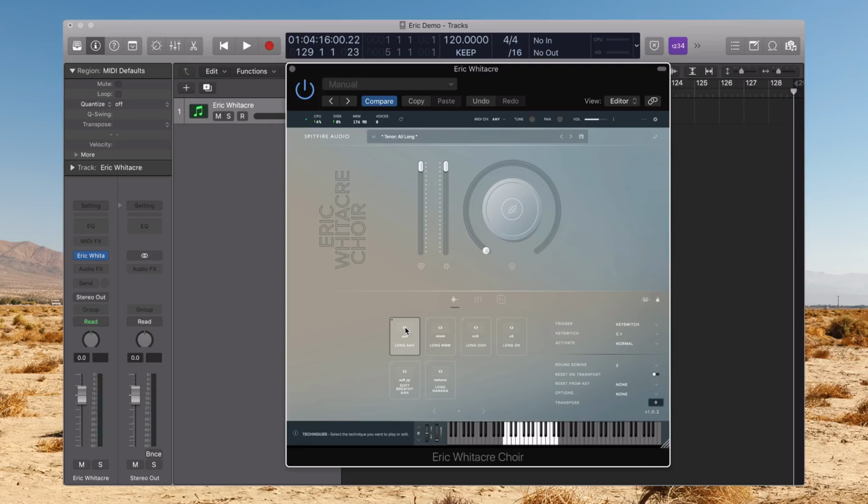Below these three controls, we have the technique switcher. Here we can decide which technique we want the library to be playing. We can either do this by clicking, or we can also implement some of the automated key switching options. Also, by holding down Shift, we can select multiple articulations at once.